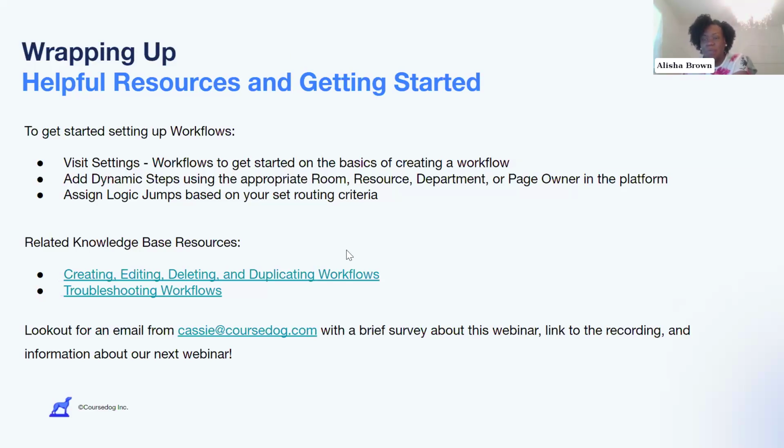And so today, we hope that you were able to get more information about how to set up a workflow in its most basic state, configuring and adding those dynamic steps in the appropriate places, again, rooms, resources, departments, and also for page owners, and then also how to get started with assigning those logic jumps based on the criteria that you have set. This slide deck will be shared with you all, and so we have linked a few options here at the bottom that goes directly to our knowledge base, which includes more information about troubleshooting workflows, as well as just the basics of creating workflows, how to edit them, and then also how to duplicate them to save you some time and effort there.